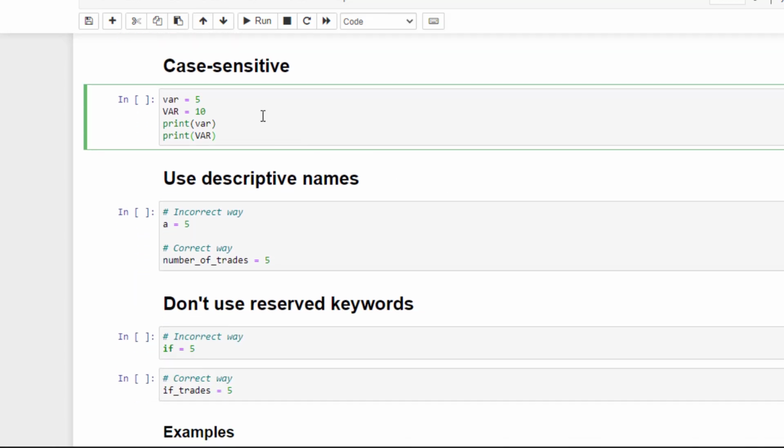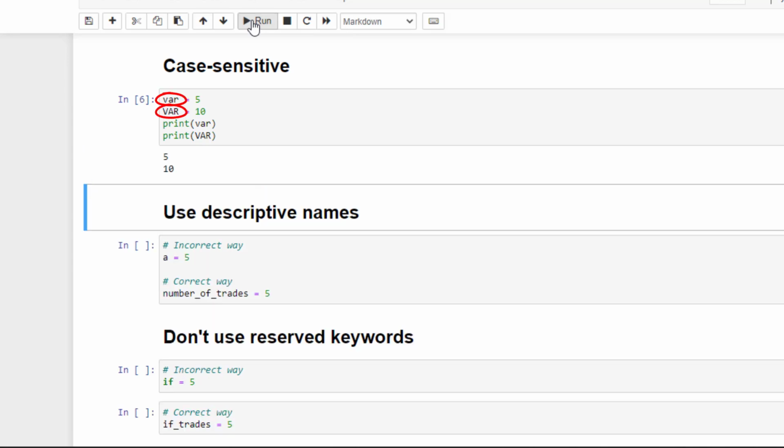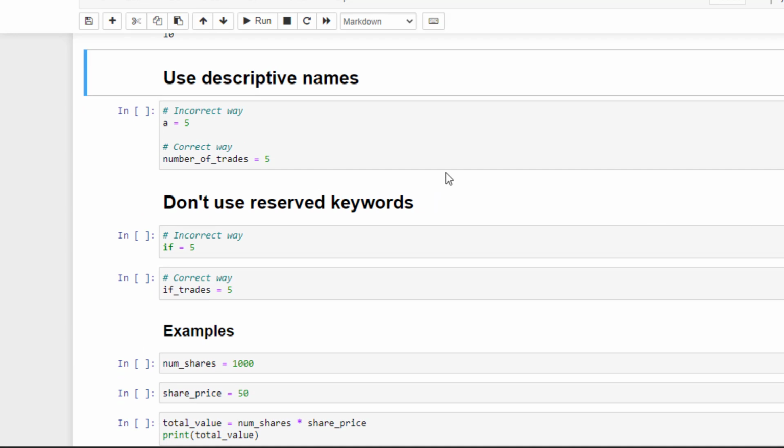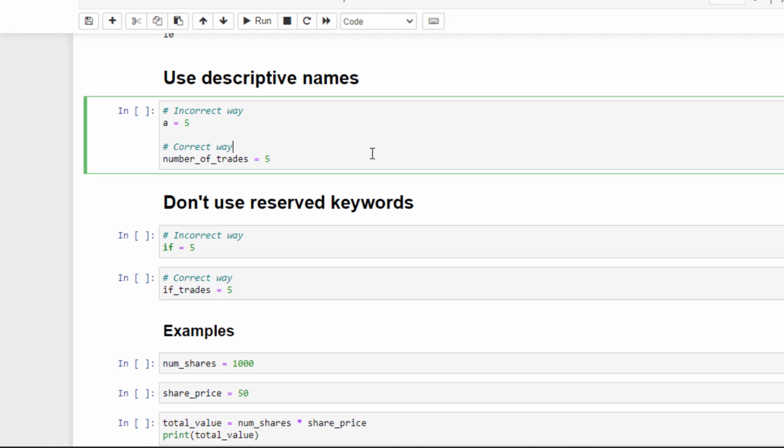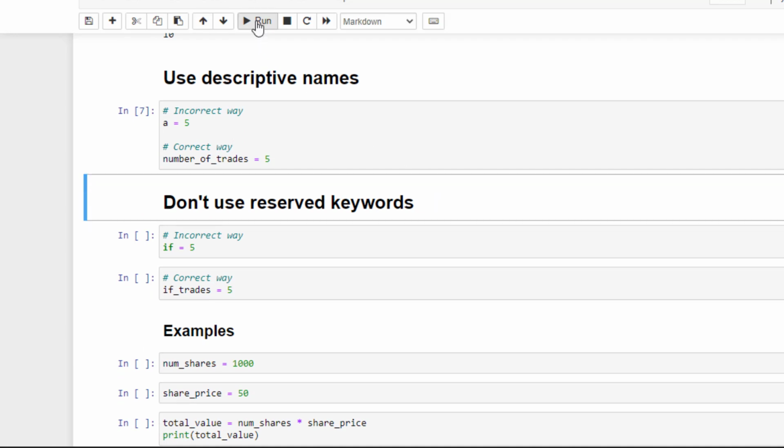Variable names are case sensitive. Var and var are considered two different variables. Use descriptive names instead of single letters or abbreviations. This is not mandatory and you wouldn't get errors, but this makes your code easier to read and understand.